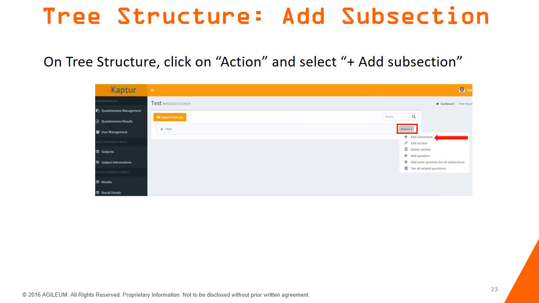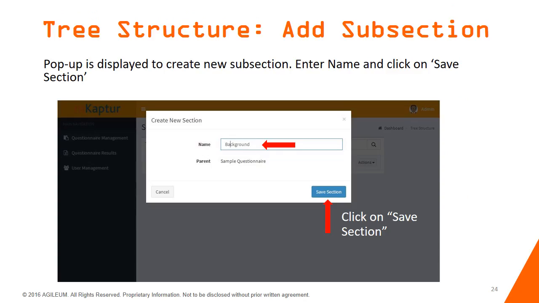Creating a subsection. On the tree structure page, click on Action and select Add Subsection. A pop-up window is displayed. Enter a name for the new subsection, and click on Save Section button to confirm the creation of the subsection.